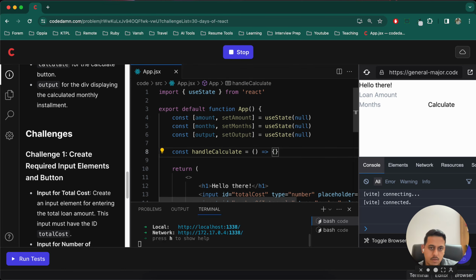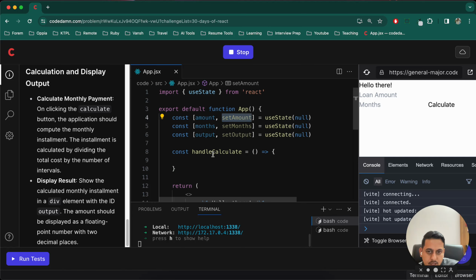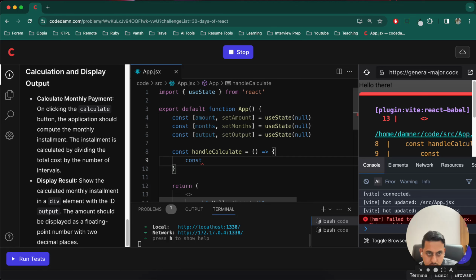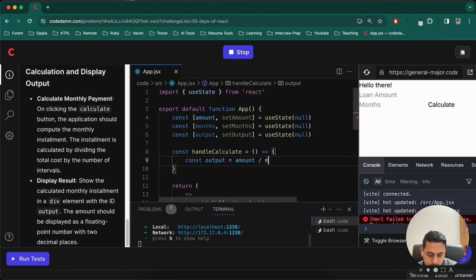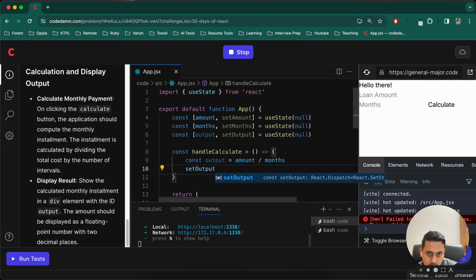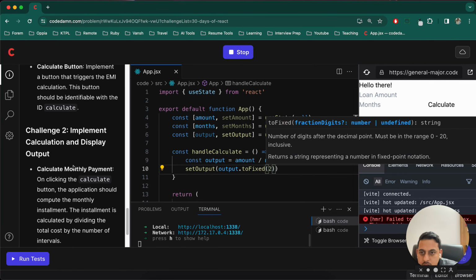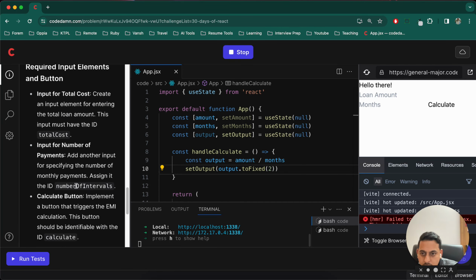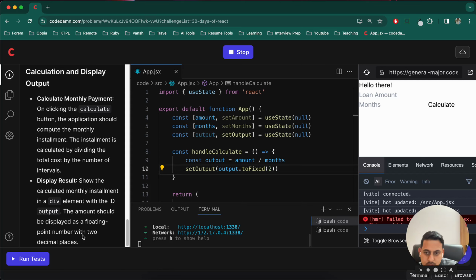So in calculate, what do we have to do? We have to decide the number of intervals, right? So we can divide this. Cost, output is equals to total amount divided by months, and we'll set the output. Let's keep it simple. Set output. I think output dot toFixed 2. Why? Because they have mentioned that we have to show 2 decimal places. I think this is correct, up to 2 decimal places, right?